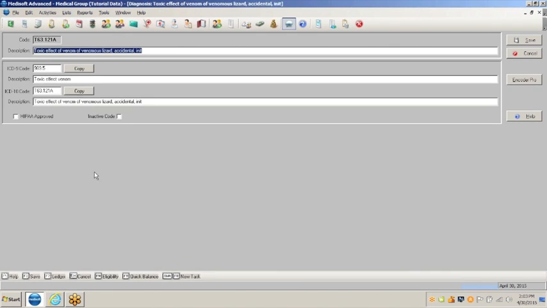Now, if I open one of those codes, I will get to see here that this is my ICD-10 code or the current code. This is what it was in ICD-9, and this is what it is in ICD-10.